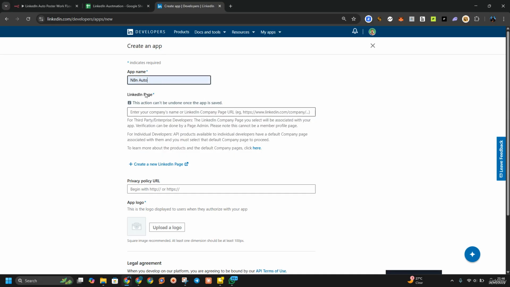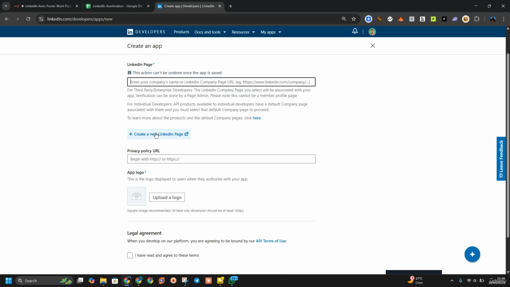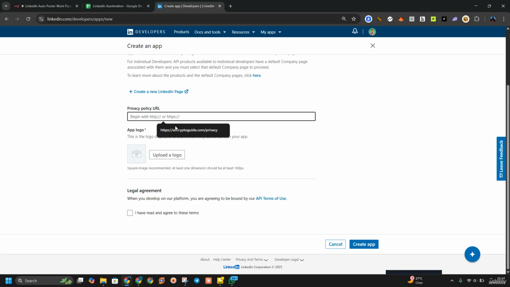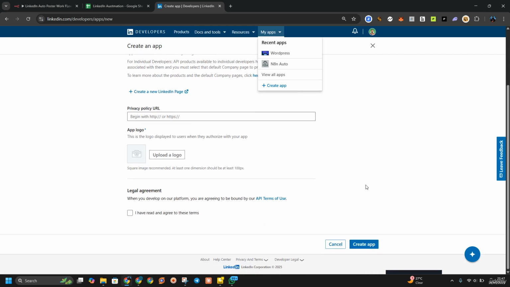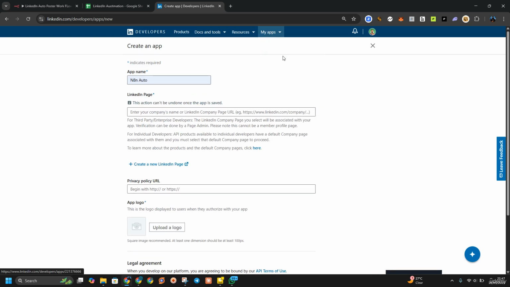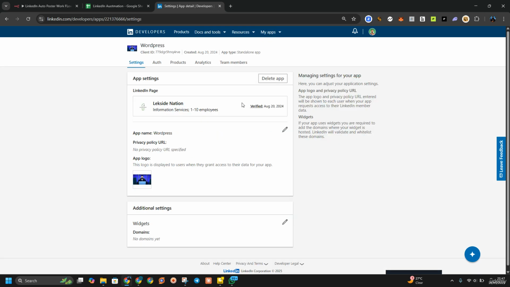For n8n automation, you have to create a company. As you can see, third-party enterprise developer, the company you selected will be associated with your app. Verification will be done by the admin. Please note, this cannot be a member page. So you can create a new LinkedIn page using this one. If you want to use a URL, use any URL that you want, upload a logo and agree. After you have created the app, this is my example of the app, you are going to see it after you have verified your LinkedIn page.